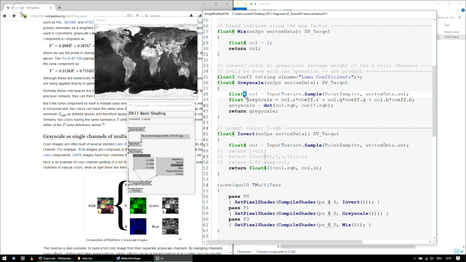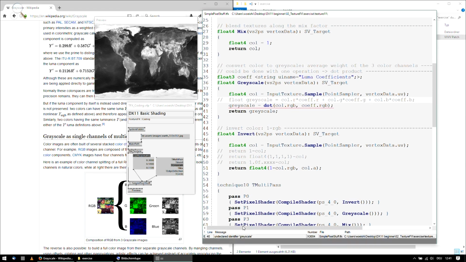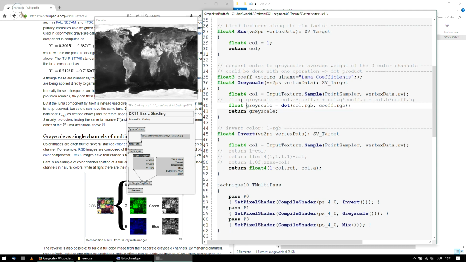So the question was, for example, if I comment out that line here and try to compile it, it says undeclared identifier. So the grayscale variable never has actually been defined, so the compiler doesn't know which type it is. So you have to also put the float keyword here in front. That's basically all. Otherwise, it doesn't know which type it is.